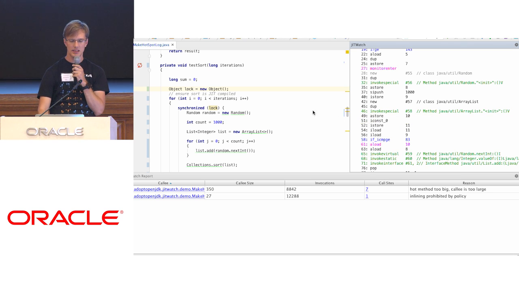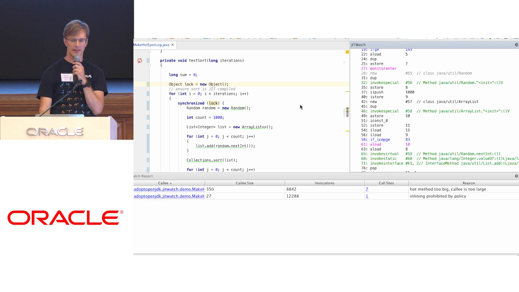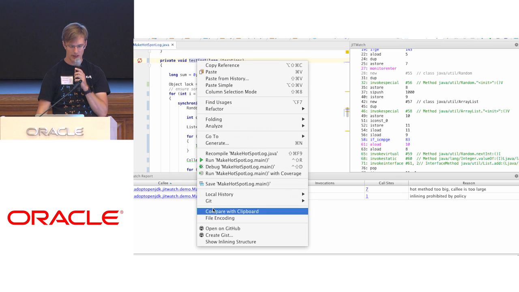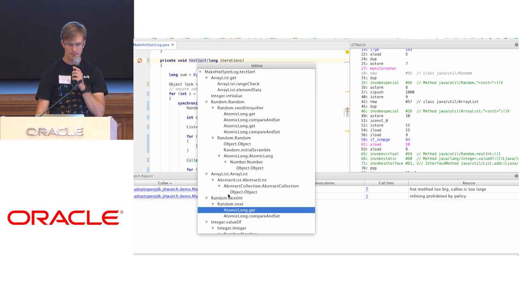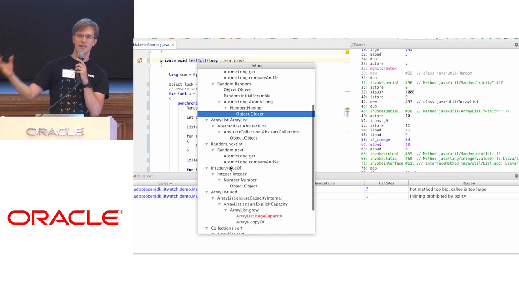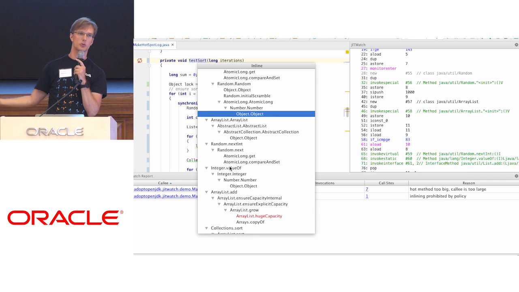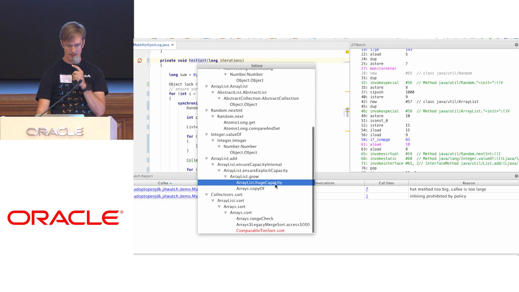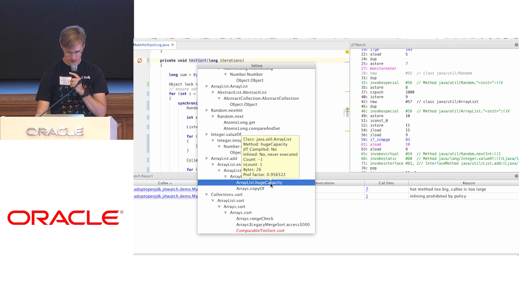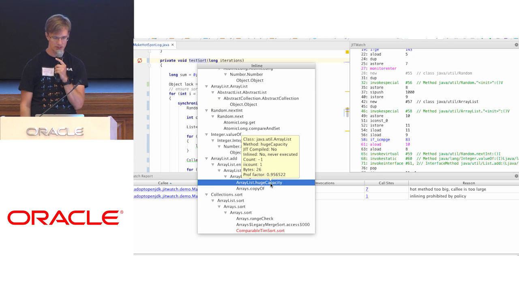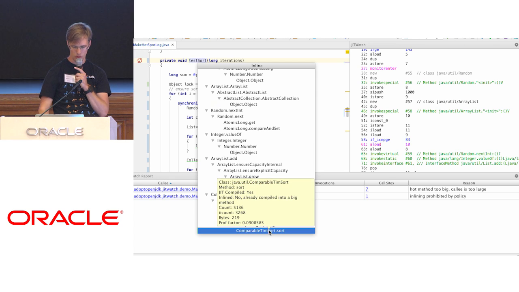One other thing that you can see is the entire inlining structure of a method. So for example, this test sort method, you can right-click and invoke the show inlining structure action. And here you see everything that HotSpot either tried to inline or failed to inline into this method. For example, this ArrayList huge capacity, it was not inlined because, where is the tooltip? There should be a tooltip. Yeah, there it is. So it wasn't inlined because it was never executed. And also this call failed to inline because it's already compiled into a big method.